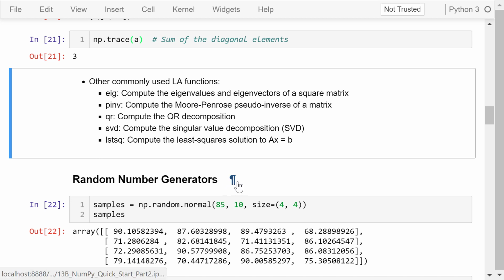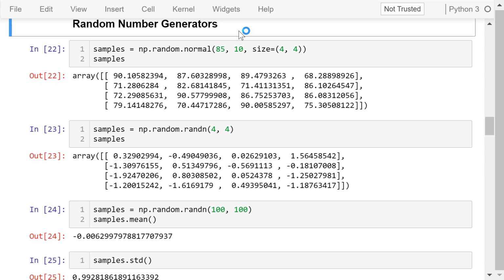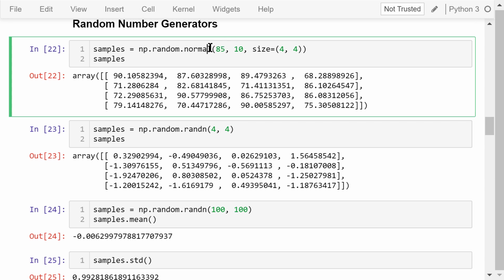In a previous video, we talked about Python's built-in random library. It turns out, NumPy has also implemented many functions we can use to generate random numbers. These functions are located in the random submodule. The normal function will create a 4-row by 4-column array of normally distributed samples. The mean is 85. The standard deviation is 10. This is the result.